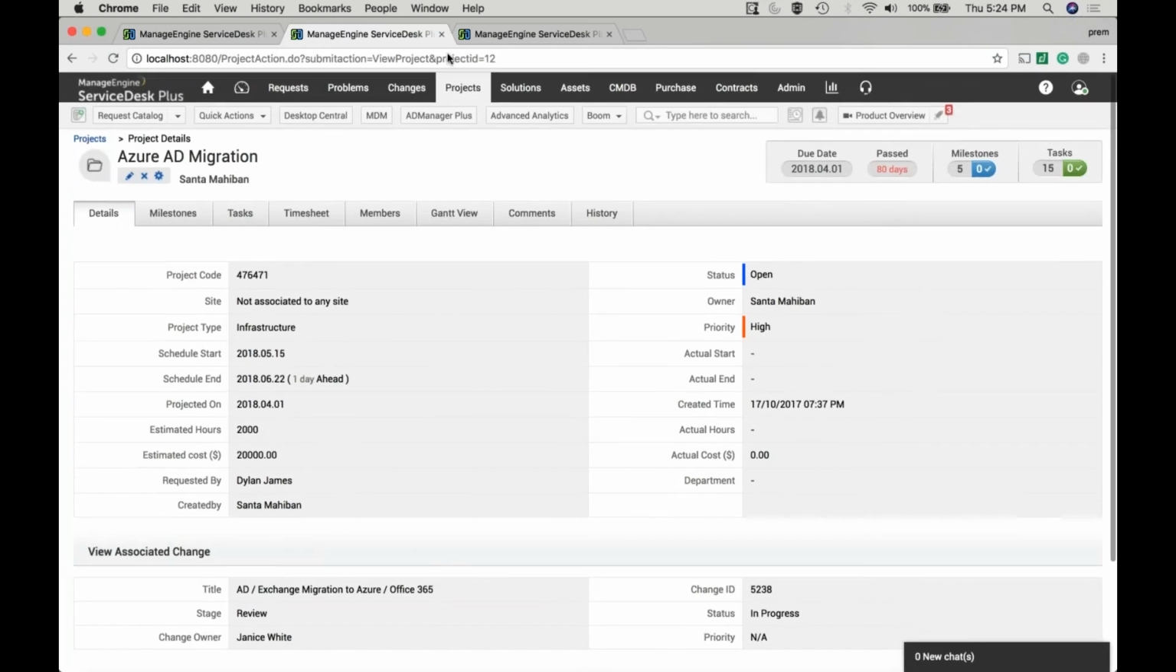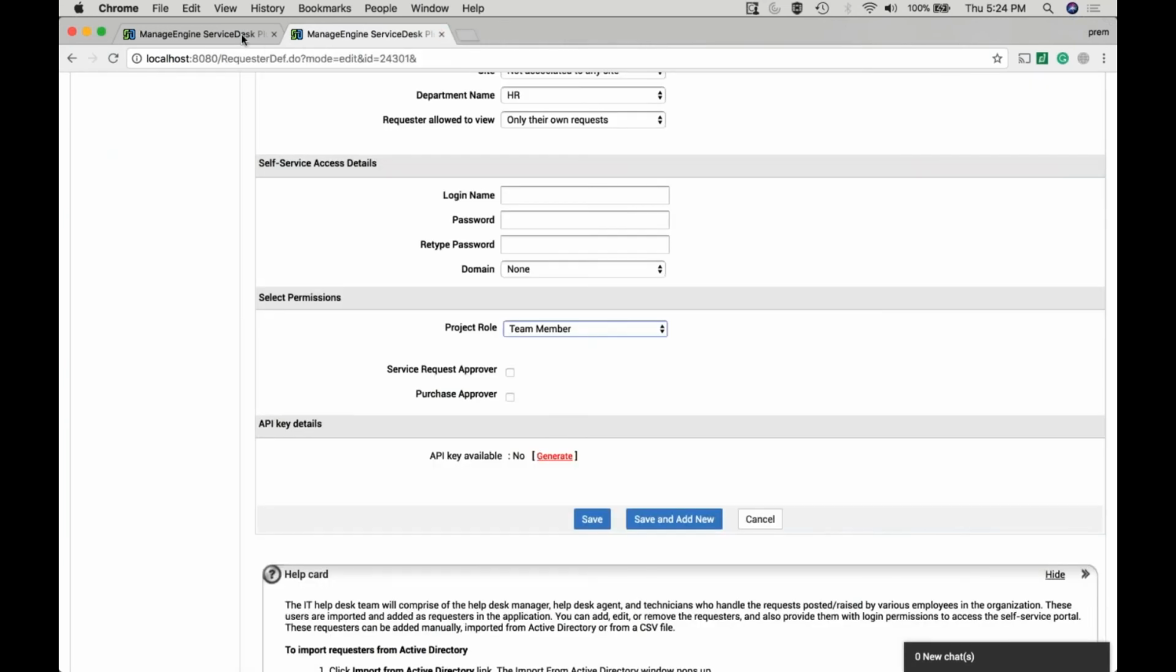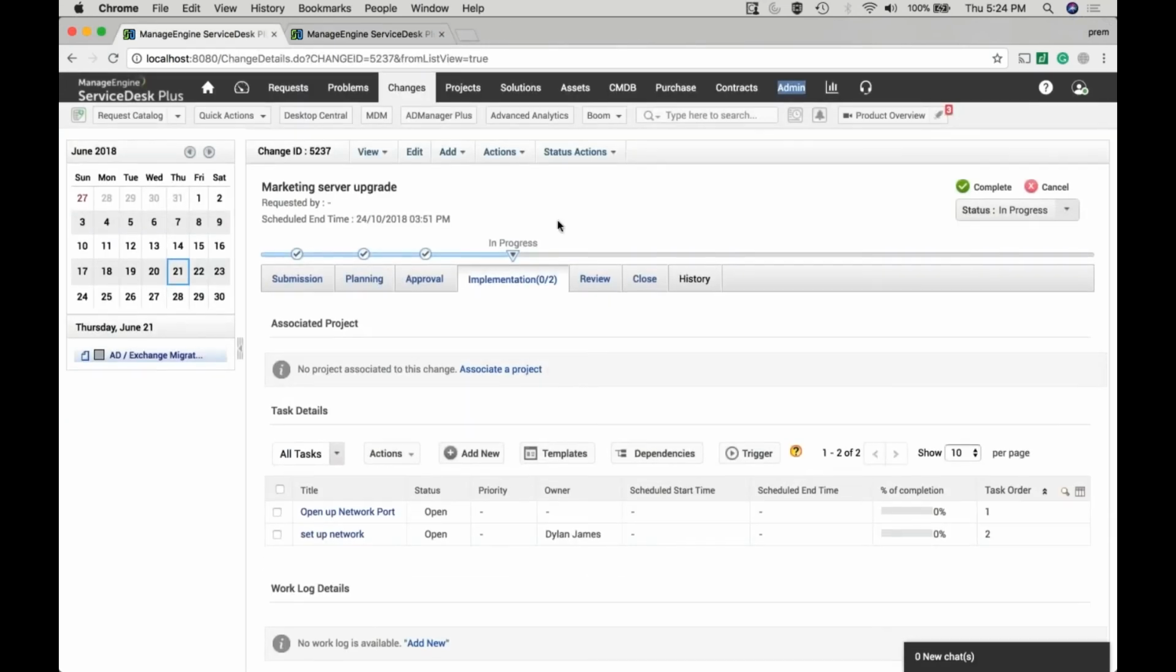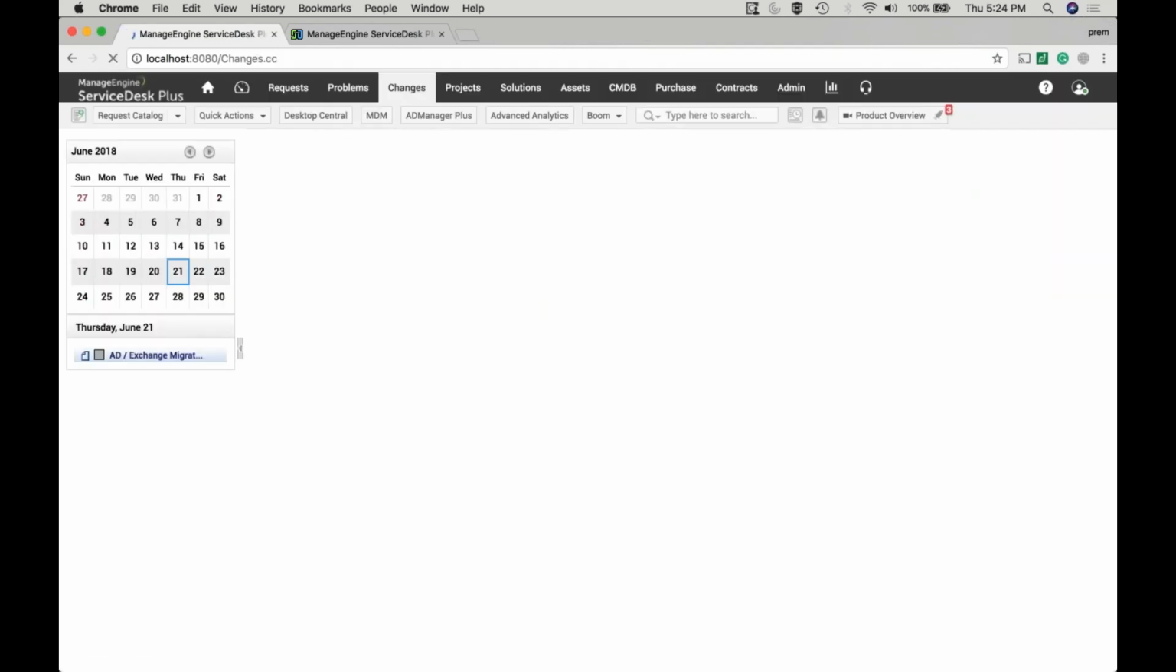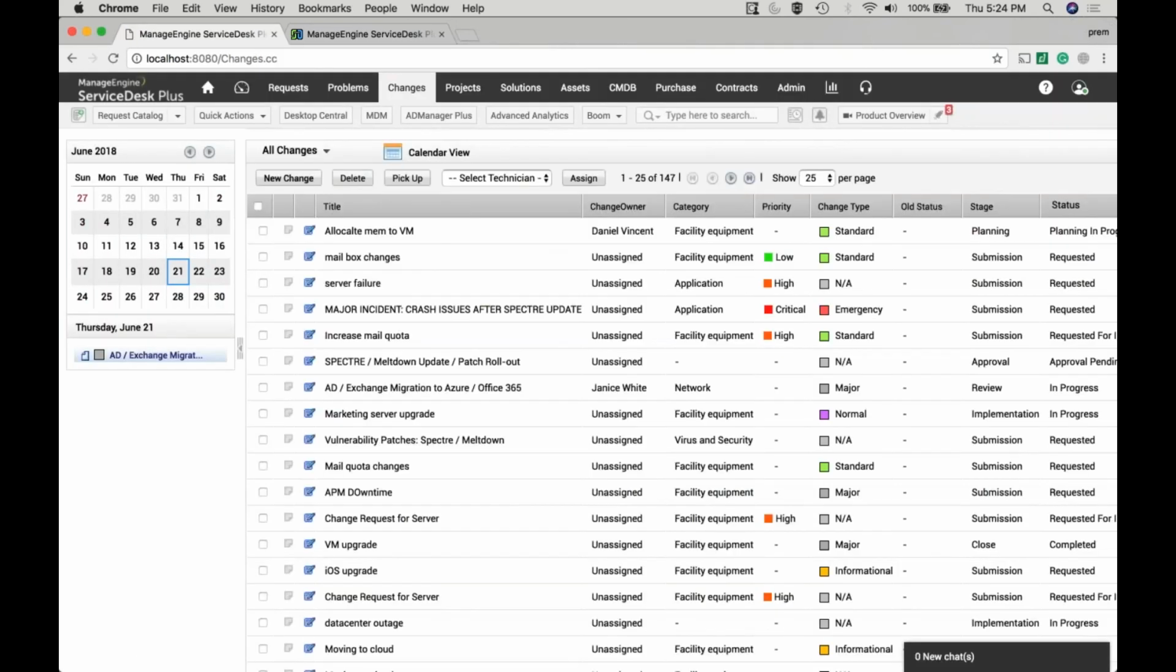So once the project is complete, then we can go back to the change. Let me once again go back to the Azure change that I am working with.